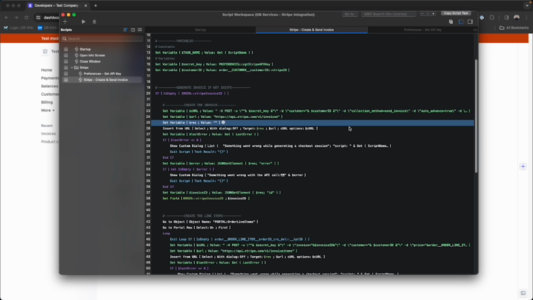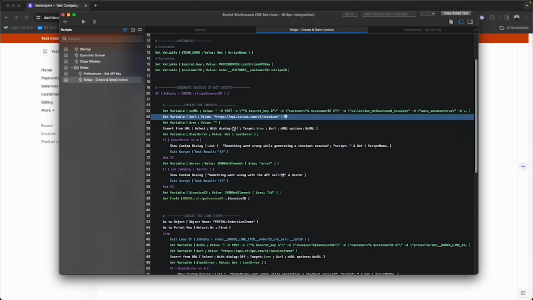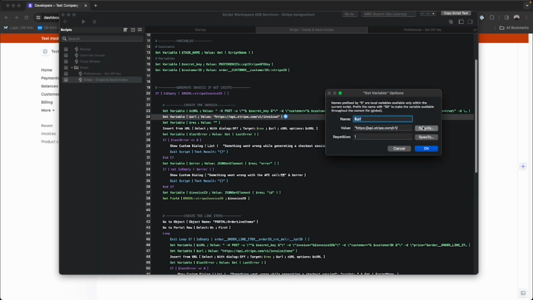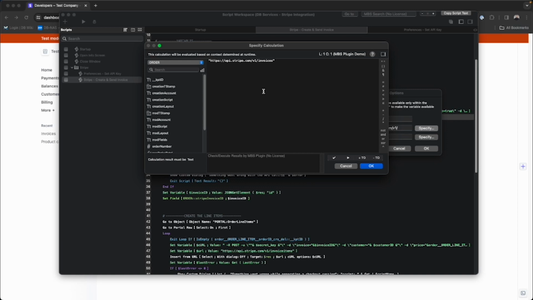FileMaker allows us to create HTTP requests and therefore REST API queries through the insert from URL script step. To make things easy for us and for better readability, we have separated the CURL options and the URL into two different variables. I'm going to give you a better look at both of them. This is the URL that we're using to create the invoice. This is the endpoint.